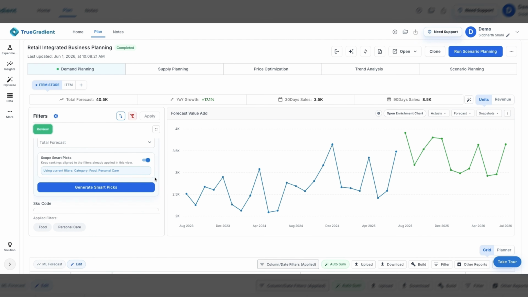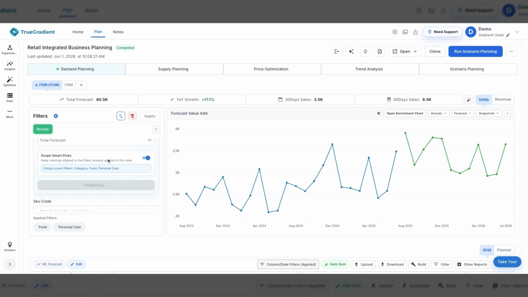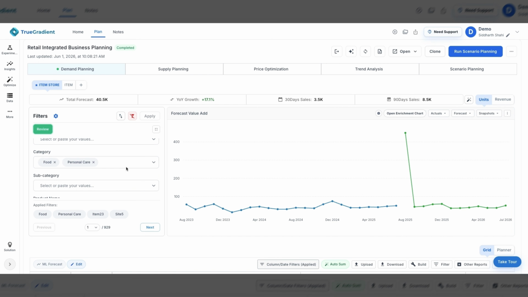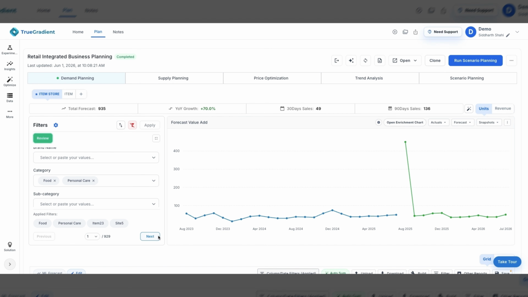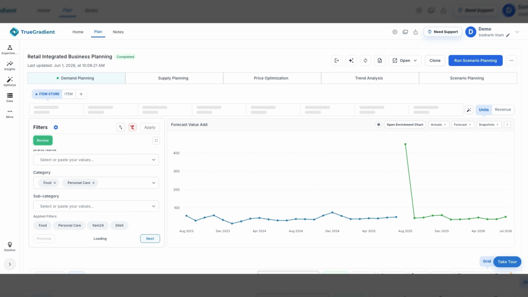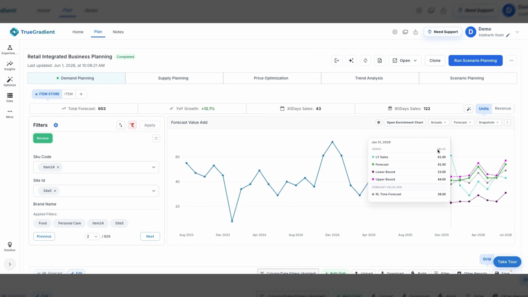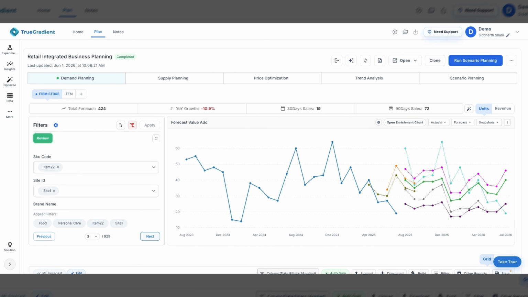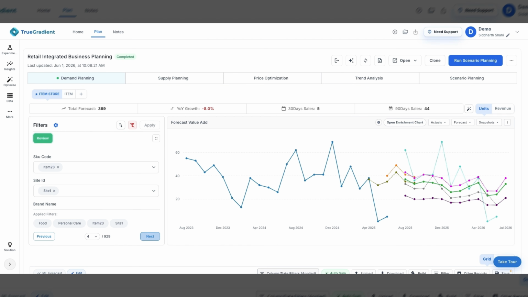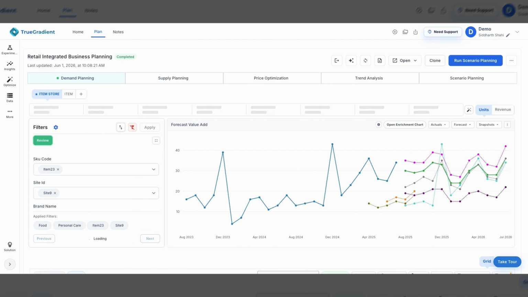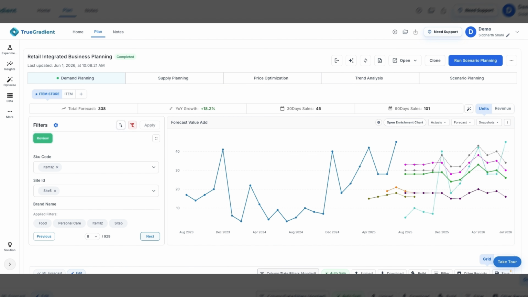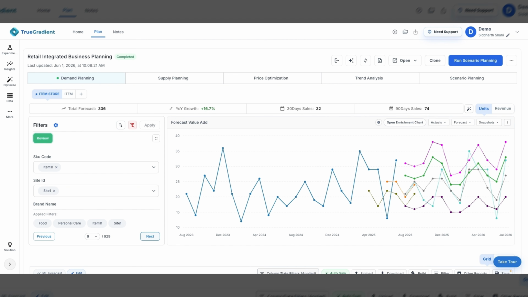Once configured, TrueGradient generates a curated review list automatically. The system highlights the items most relevant for planner attention instead of requiring a manual search process. This helps reduce review effort while improving focus on material planning decisions. Planners can then move through the prioritized list and review items sequentially. Each selection updates the associated forecast graph and planning context, allowing rapid investigation of important cases.